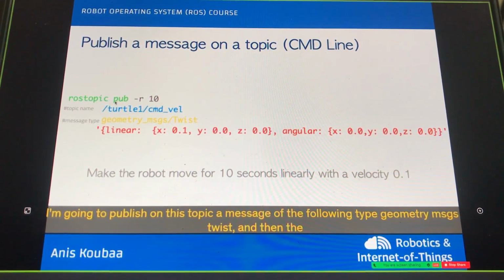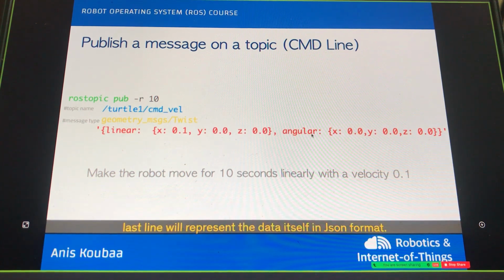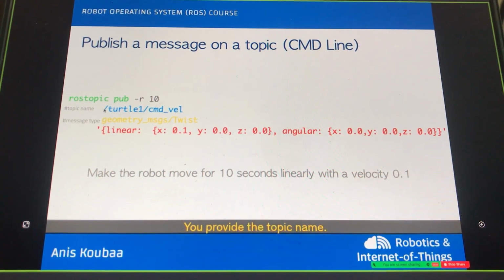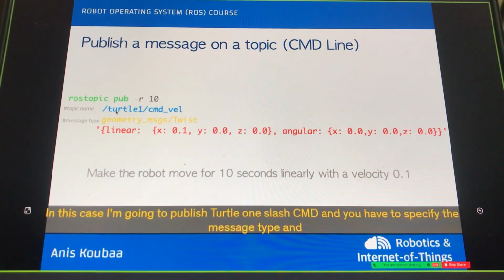I'm going to publish on this topic a message of the following type: geometry_msgs/Twist, and then the last line will represent the data itself in JSON format. If you want to publish any message on a topic, you can use rostopic pub. You provide the topic name.